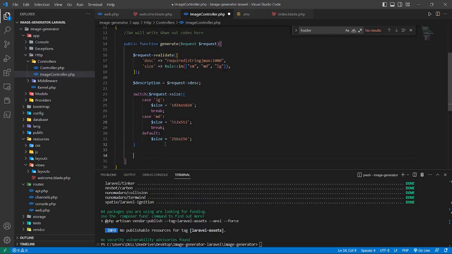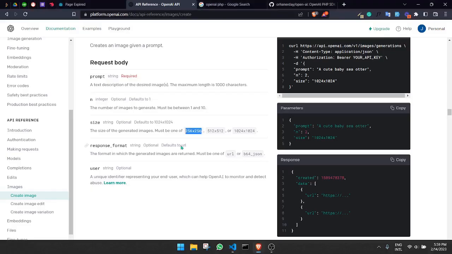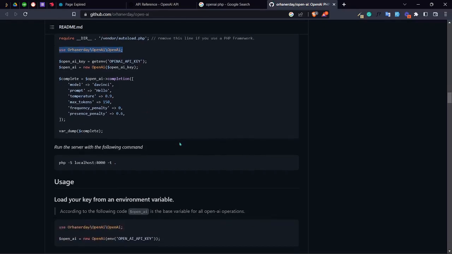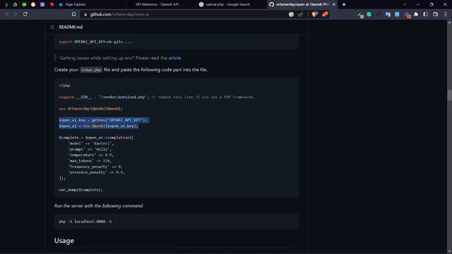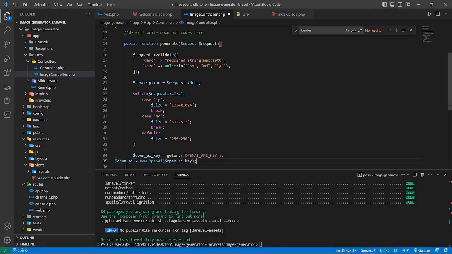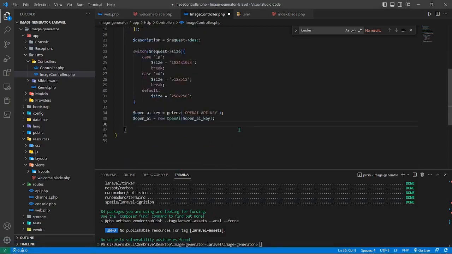Then we have to get the OpenAI API key. Just visit the Git repository here, copy these two lines. I will explain this. First, we are taking a variable called OpenAI key. Then we are using a get environment function, which calls the environment file and gets this API key here. After getting the API key, we are creating a new object using that API key. I think it's understandable.